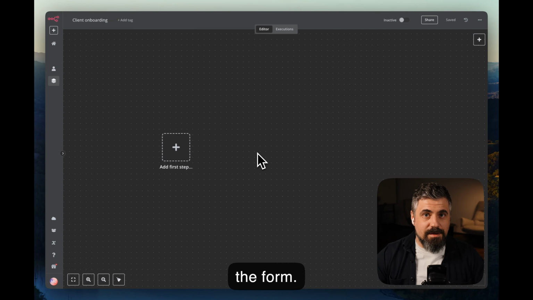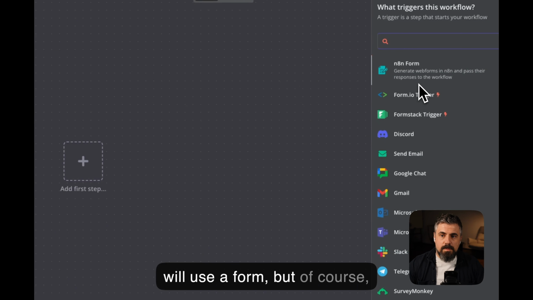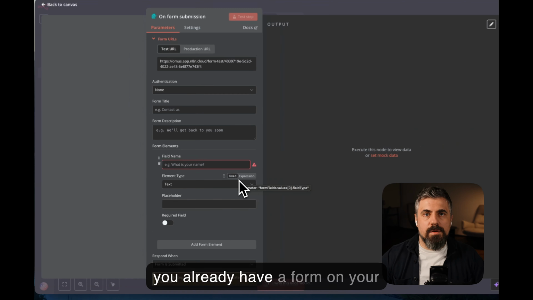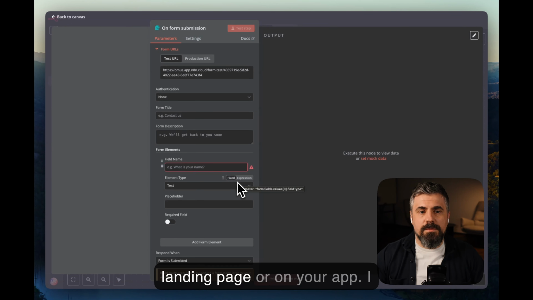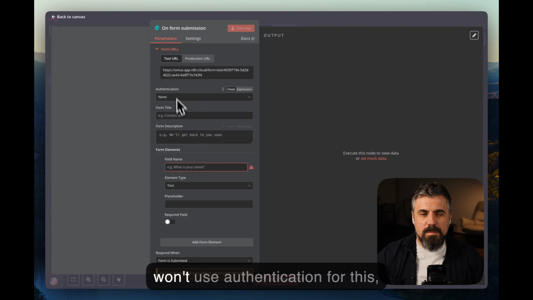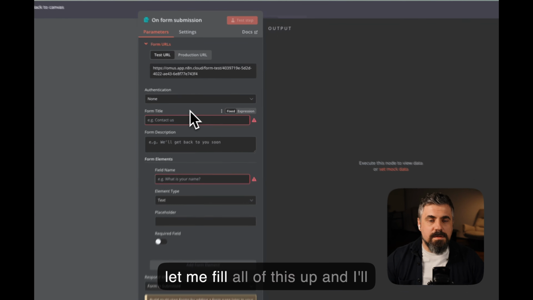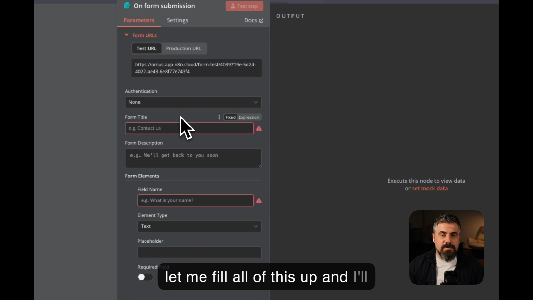Let's get this going. Okay, I'll start from the form. I will use a form, but of course, you could be using a webhook if you already have a form on your landing page or on your app. I won't use authentication for this test. Now let me fill all of this up and I'll see you when I have the form filled up.